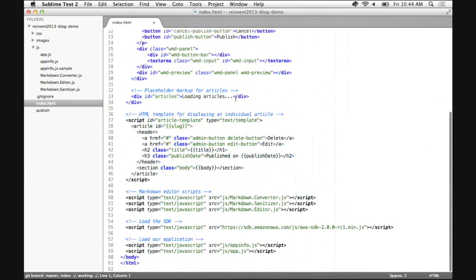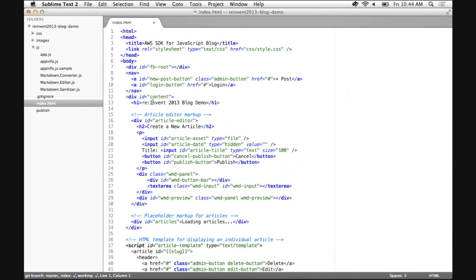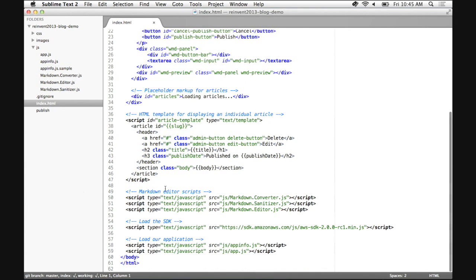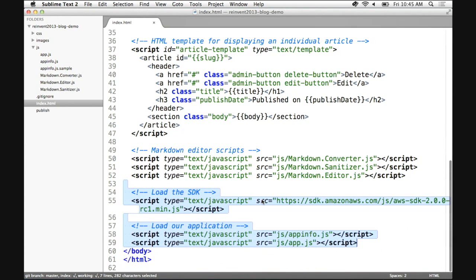This is the skeleton of my application. This is the only HTML I needed to write to make my application work. It has a bunch of UI. It basically just controls the UI, all the HTML that I need. The important part here is at the bottom is where I load the SDK. Let me just bump that up a bit so you can see it better. So this is the part where I actually do the loading of the SDK. And we load our application code.